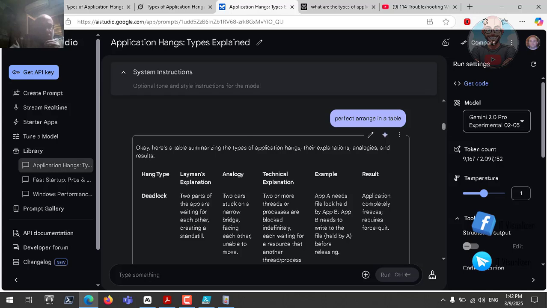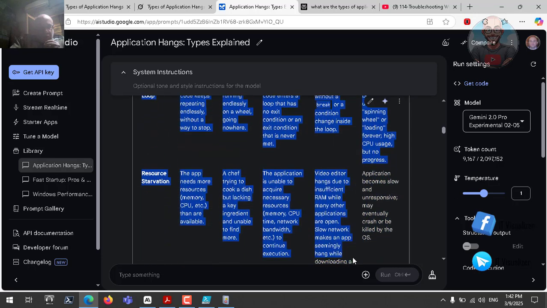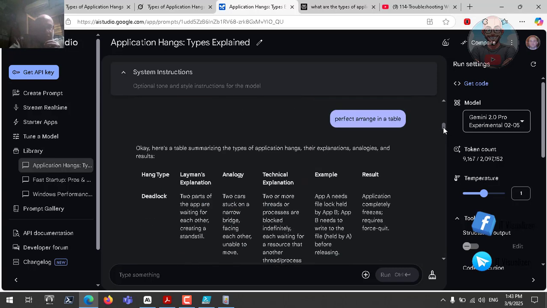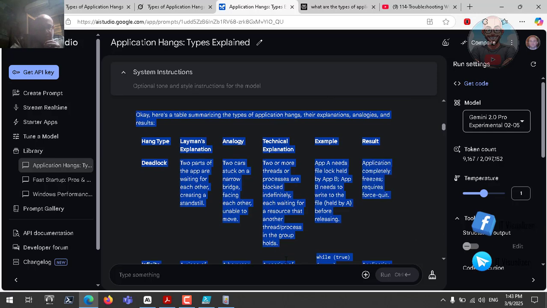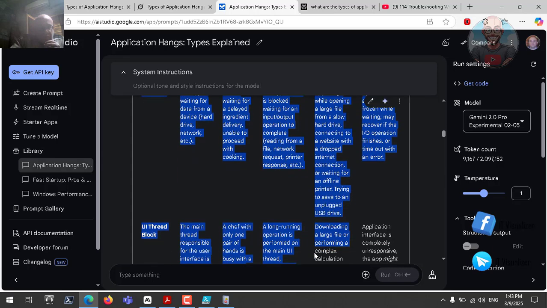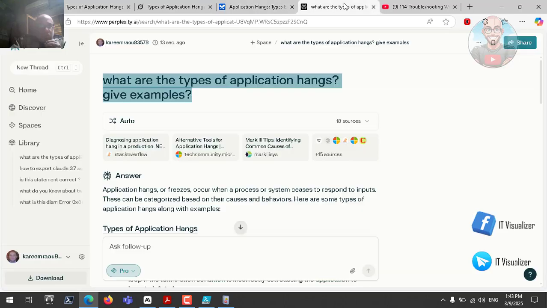Let me show you what are the types of hangs. So we'll go like this and try to read it loudly. Sorry, let's wait for a moment. So here, this is the types of application hangs. Actually, there are a couple of things here. Or let's, before going to Gemini, first go to Perplexity, which is the most accurate one of them.